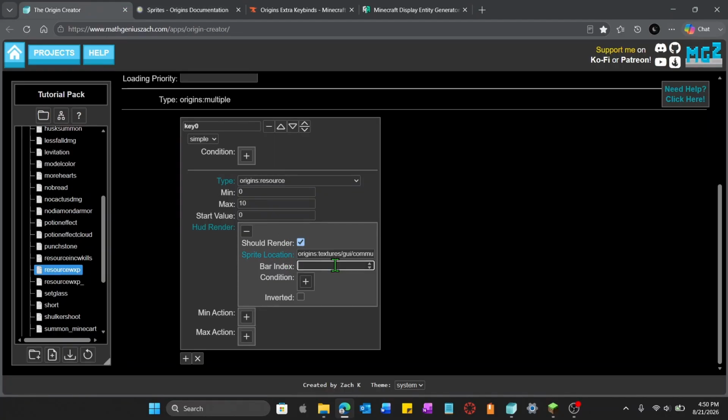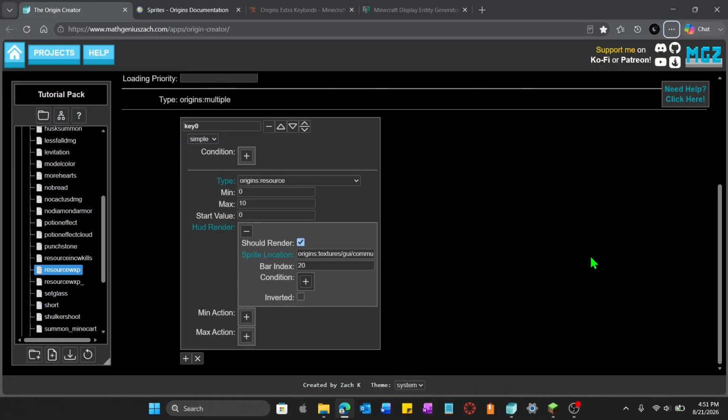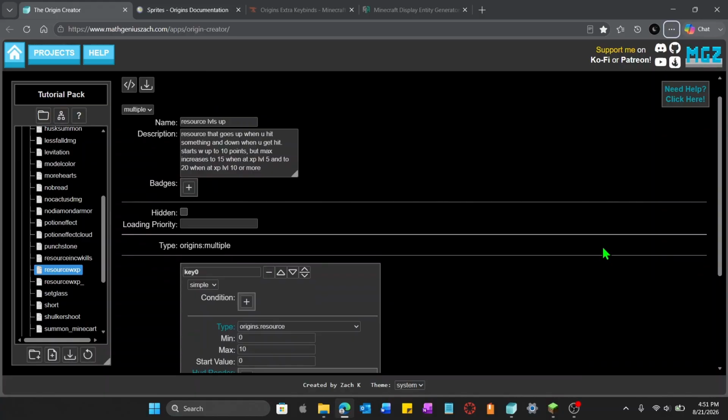And let's say 20, sure. Okay, so now we have a resource, but how do we make its base maximum increase based on what XP level we have? Well, maybe there's a better way to do this, but I didn't find any way to change the maximum of the resource itself. So instead, what we're going to do is make a power that contains multiple resources. One that applies for when you're on XP levels 0 through 4, one for 5 through 9, and one for 10 or more. But they're all going to look like the same bar.